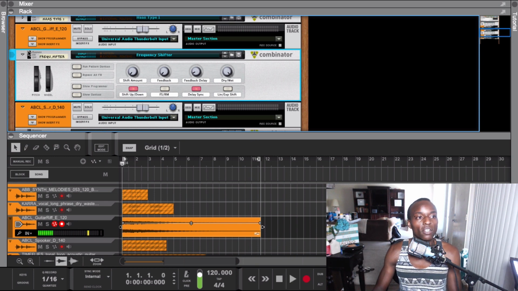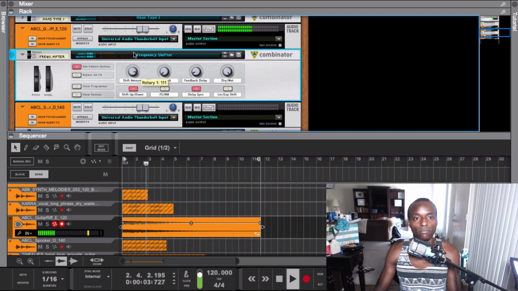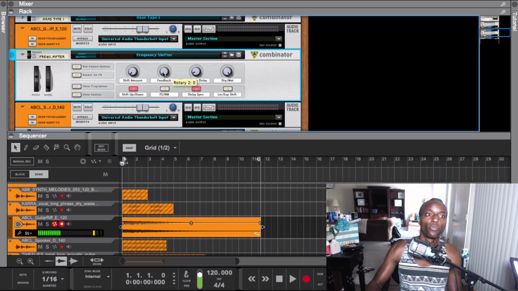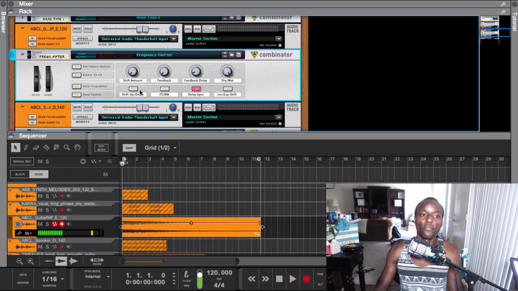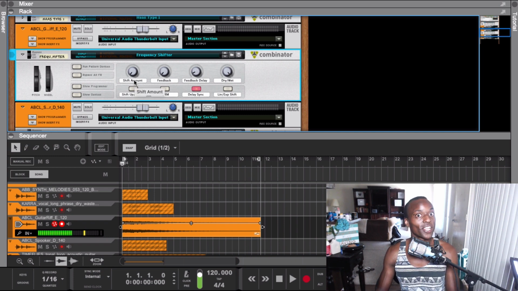So with it on, and you automate this guy. It could be cool in a breakdown. It could be cool before a breakdown. That was shifting down, by the way. I forgot this toggle is here. So I was shifting it down. You can shift it up, which is probably the more useful way to use it.